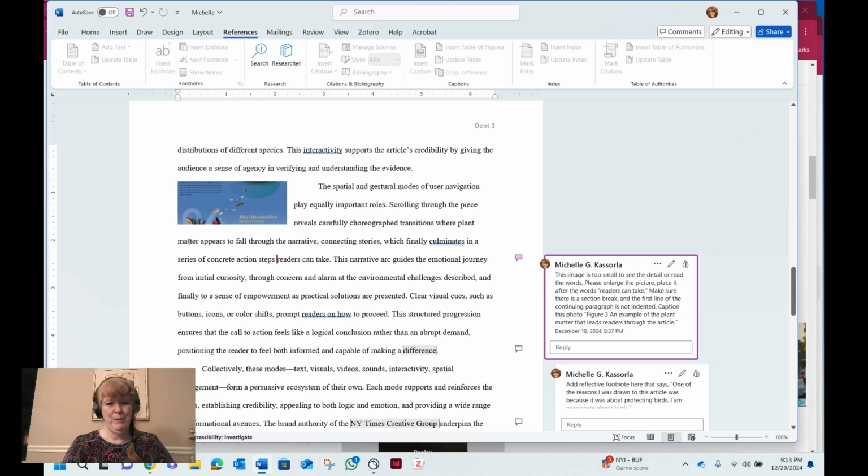This image is too small. You see this image? It's way too small. You can't see the detail or read the words. Please enlarge the picture. Place it after the words "readers can take." Make sure there's a section break, which we would do with the enter there, and the first line of the continuing paragraph is not indented. And caption this photo, Figure 3, an example of the plant matter that leads readers through the article.